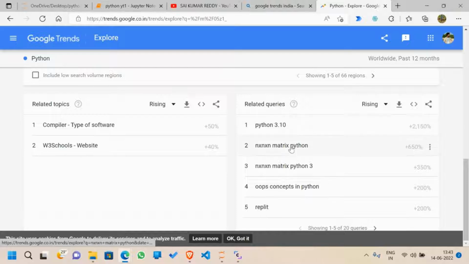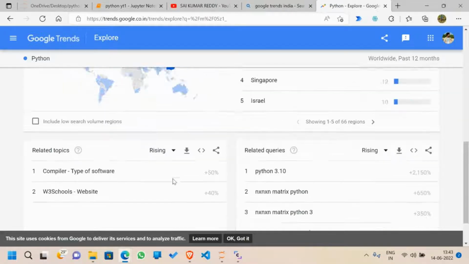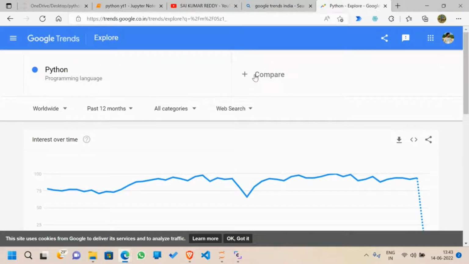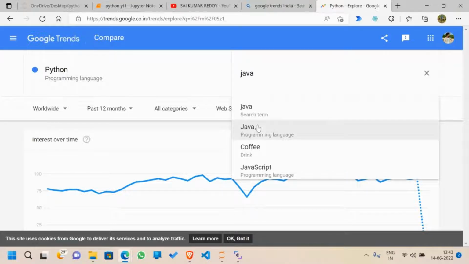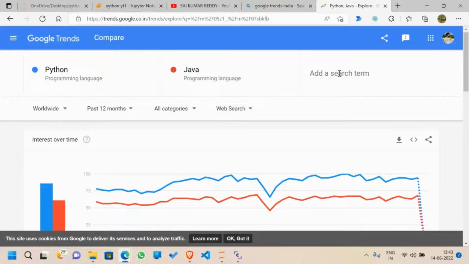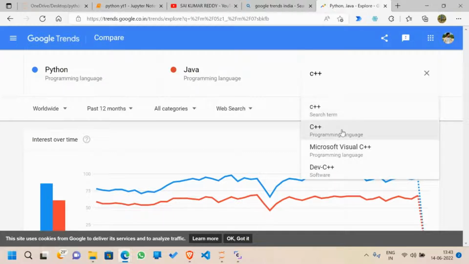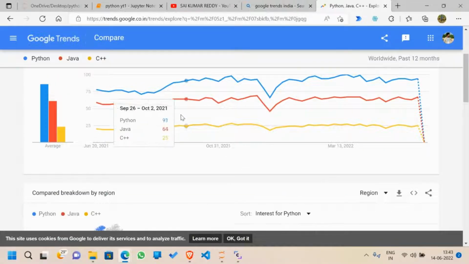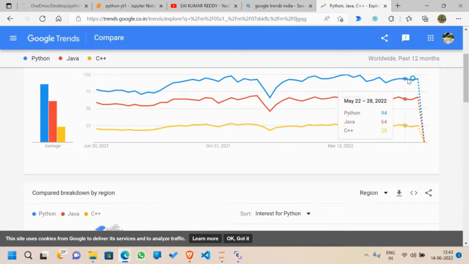You can even compare, I guess, in this. Yeah, here is the compare option. I'll search for the next famous language, Java. You all can see here where Java is and where Python is. You can even add one more. I'll add C++. Yeah, you can see here the values of C++, Java, and Python. Still, even in 2022, Python is a trending language. It was invented in 1991, mainly because of its library files.